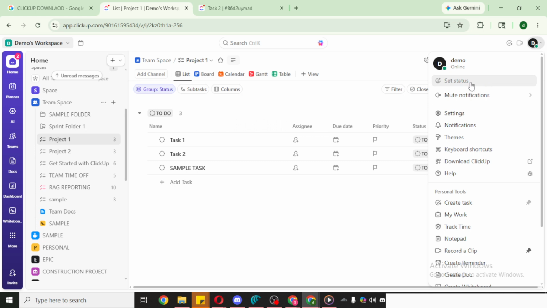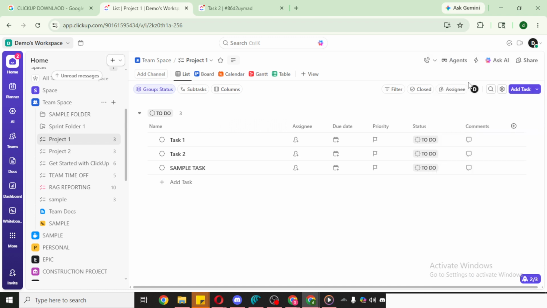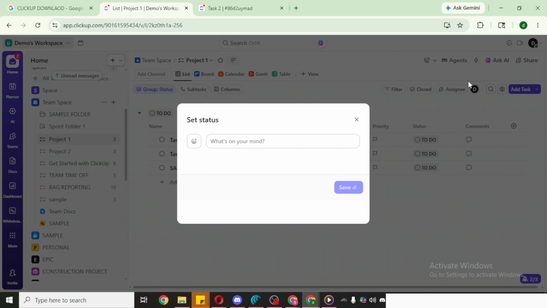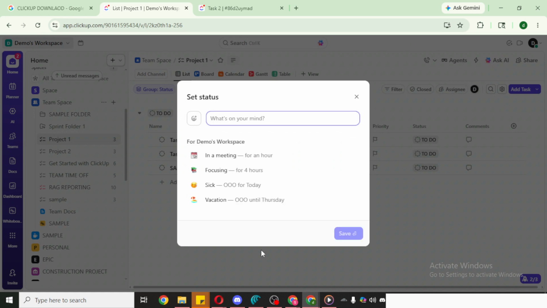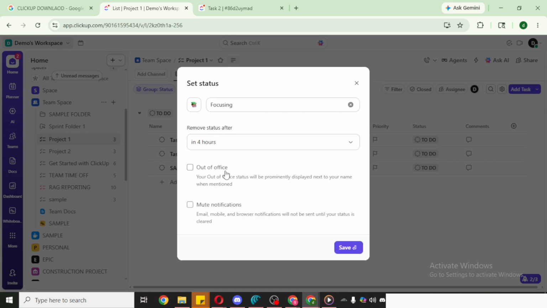From that menu, choose Set Status. This opens a small panel dedicated to your current availability. Think of your status as a quick headline that tells others whether you're available, heads down on a task, in a meeting, or away. Keeping this up to date helps reduce interruptions and sets clear expectations for your response times.